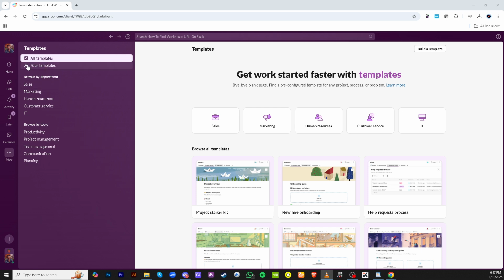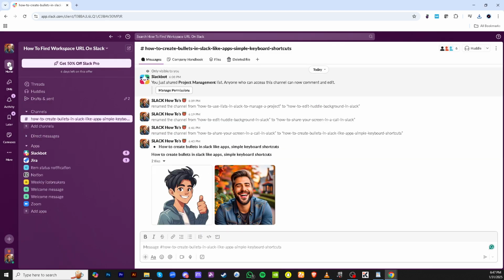First things first, make sure you're on the home page of your Slack application. From the home page, you'll want to navigate over to your channels. You can do this by simply clicking on the channel name where you want to make your bulleted list. Once you're in the right channel, look for the message editor area. It's usually where you compose any message.